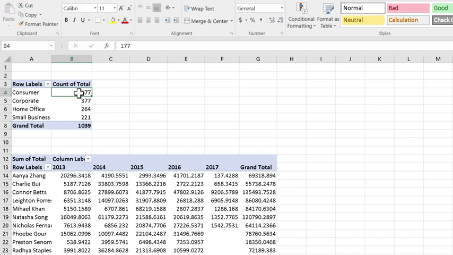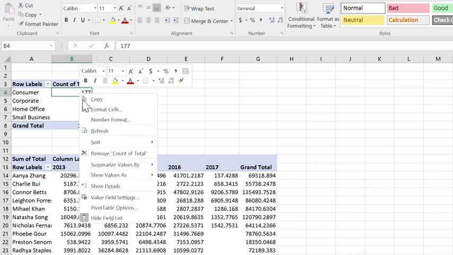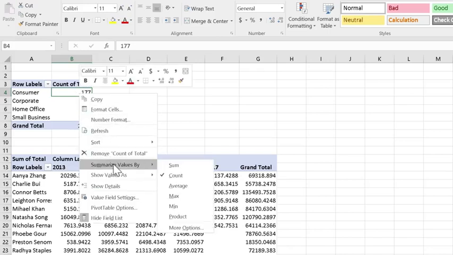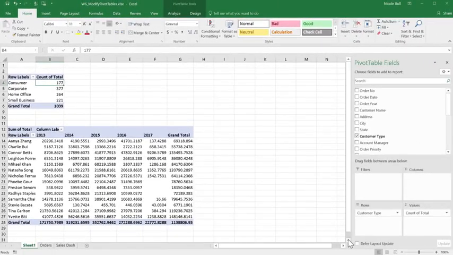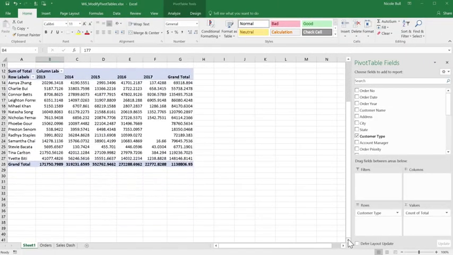Let's just quickly recap that. So right click, summarize values by, and choose your function. Now in my second pivot table, Uma's been asked to make a slightly different change. Instead of seeing the total sales as discrete values by year, our marketing manager would like to see them as a percentage of grand total so he can more easily measure them against each other.